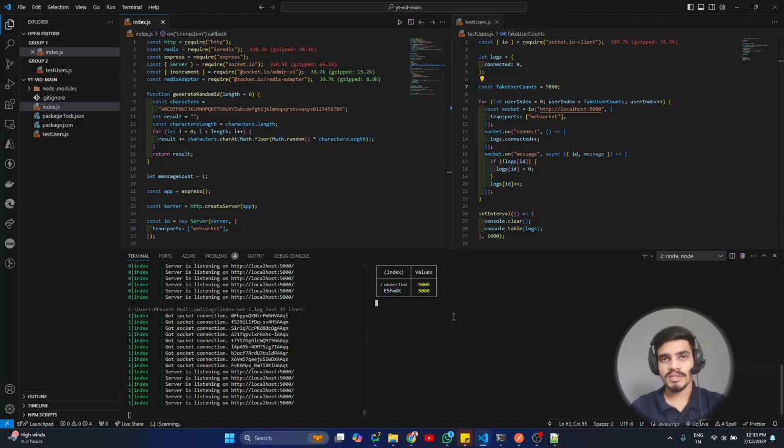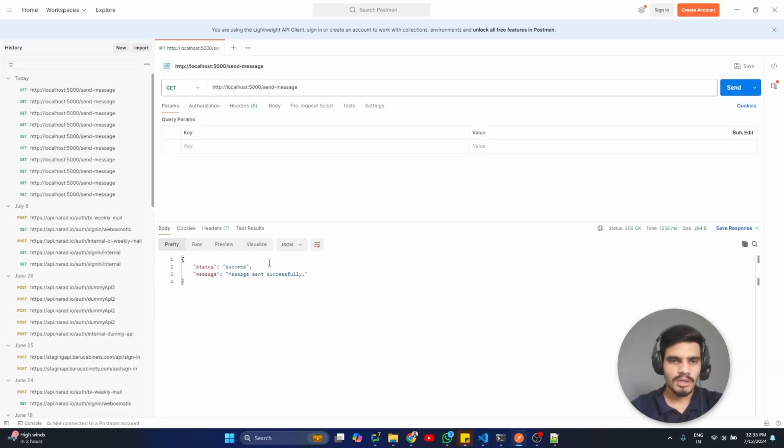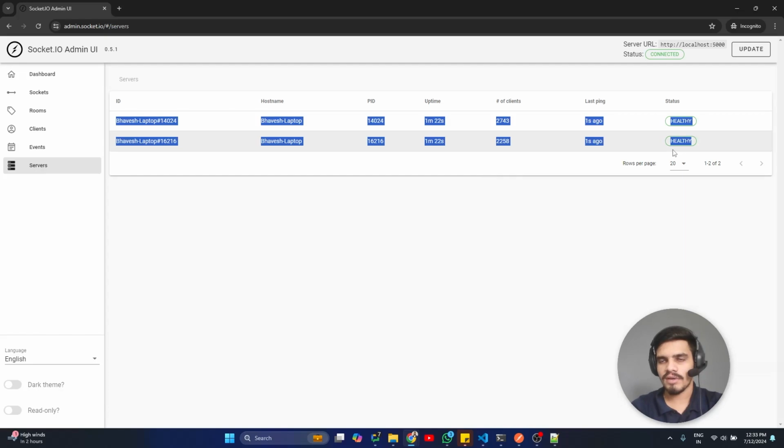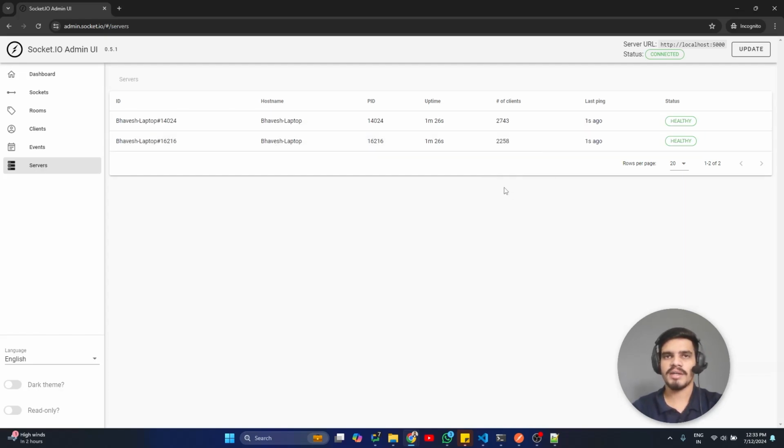Now this API must have hit only one server, so that server can emit the message only to the socket connections connected to it. But how did the users from the other server get the same message? So here comes the Redis adapter. Now let's see what's happening behind the scenes. Before that, let me show you our Socket.io admin UI. See how beautifully the load balancer has distributed the traffic among these two servers.